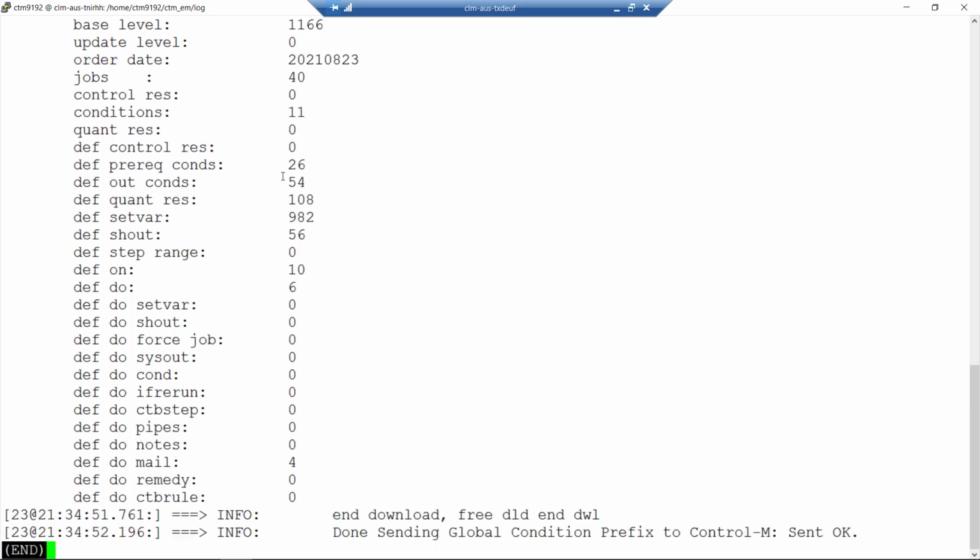Let's go ahead and scroll further down. And then we can see the end download and done sending global condition prefix to Control-M. And that is how a download looks in the gateway logs. I would like to show how to enable debug for the gateway as well.